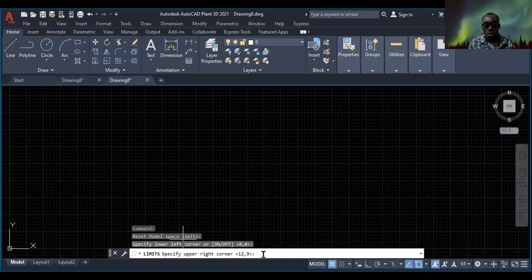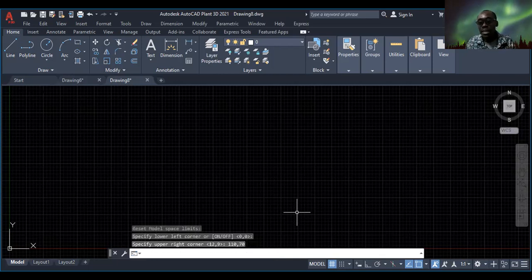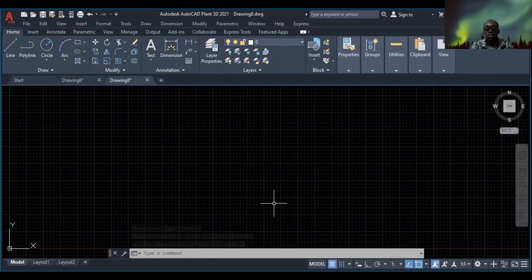So I type in 110, 70. This is it on the command line. I press enter. So already it has specified what I have given to it. Okay, so I have 110,70 specified. Okay, I'll give another example before we move ahead.